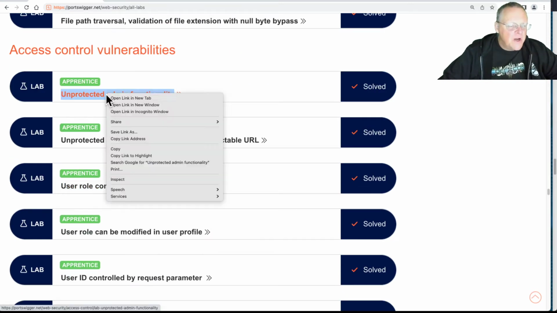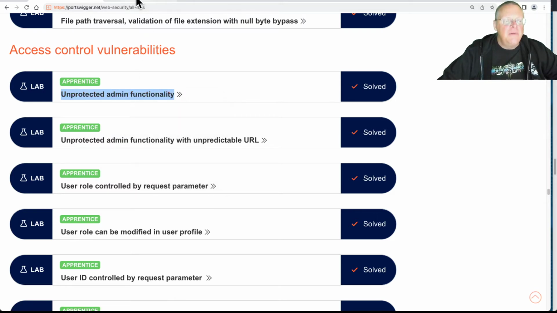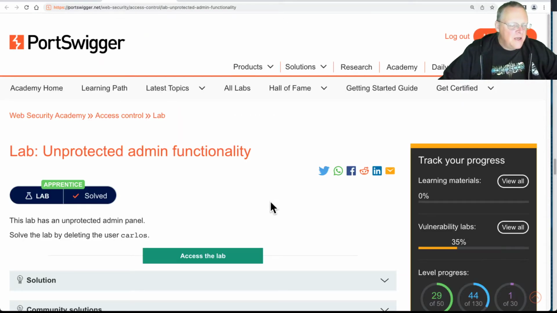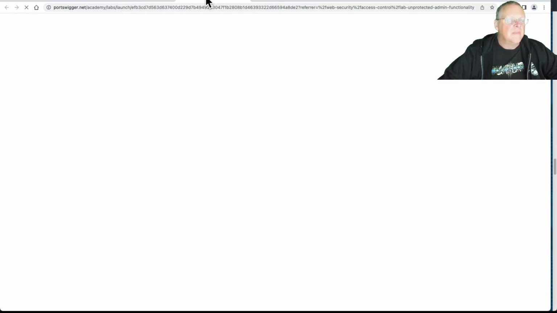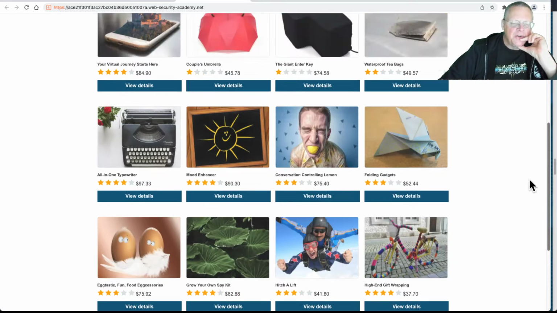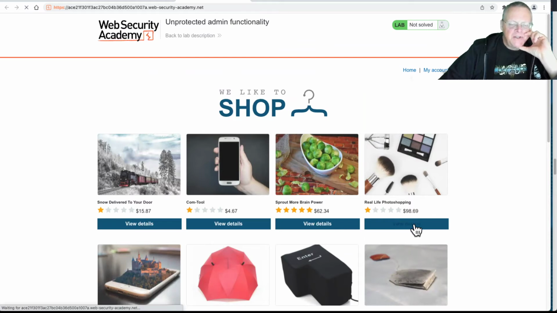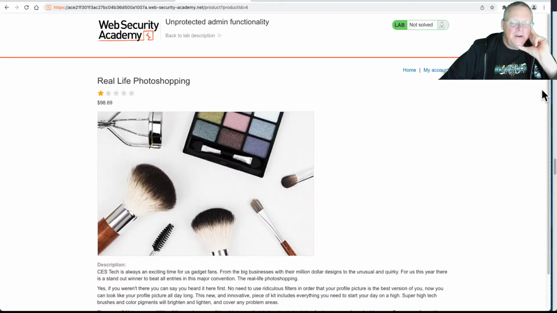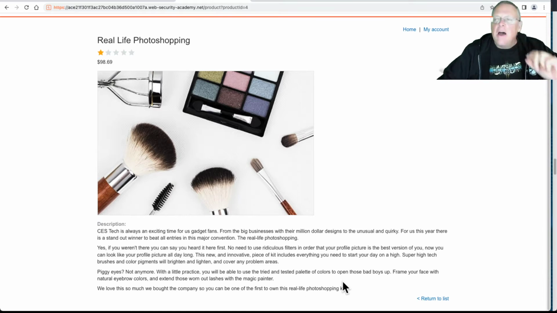So here's the simplest one, Unprotected Admin functionality. I've got a lab here, and I need to find the admin panel. All right, so here I've got pages here. It's a very simple website. There's a bunch of products, and if you view details, there's a description of the product, but there's not even any comments or anything, so it doesn't seem to be much of anything you can do there.